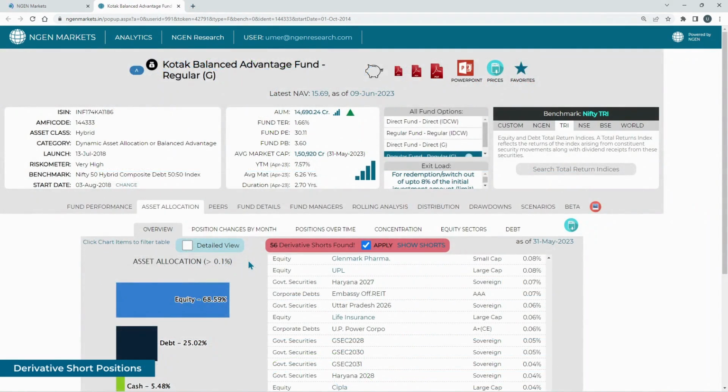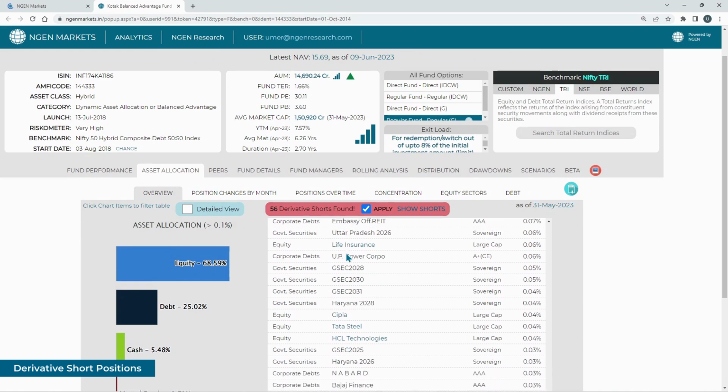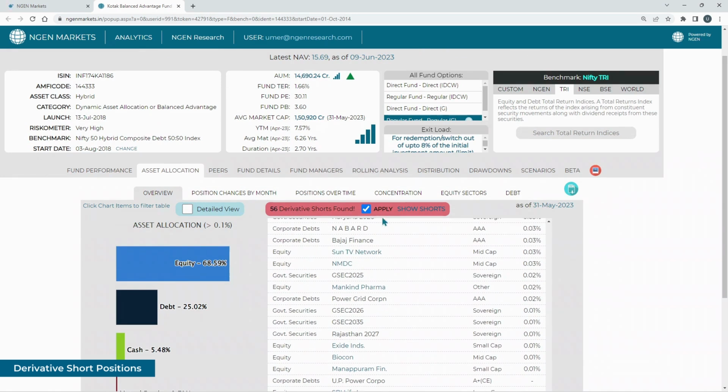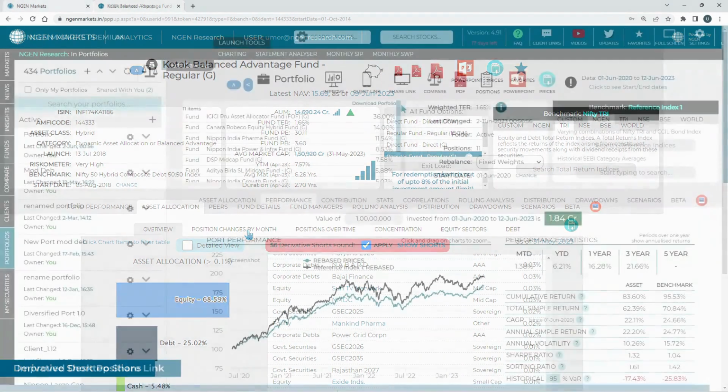For mutual fund analytics, the Asset Allocation Overview sub-tab now shows an optional view of derivative shorts positions for balanced advantage funds, dynamic asset allocation, and even arbitrage funds. You can take a look at these shorts and apply them, and you can also click on show shorts to check the shorts in the entire set of mutual fund analytics.